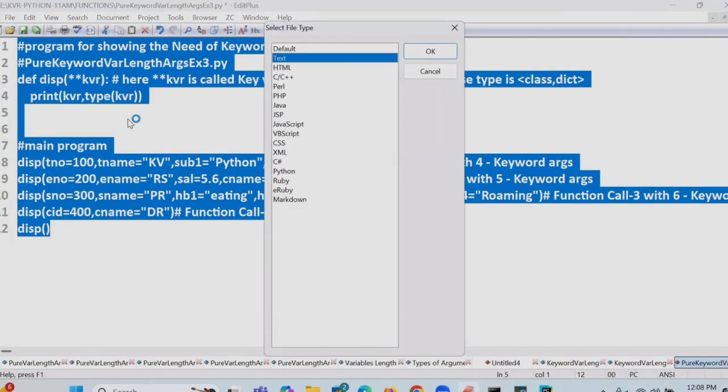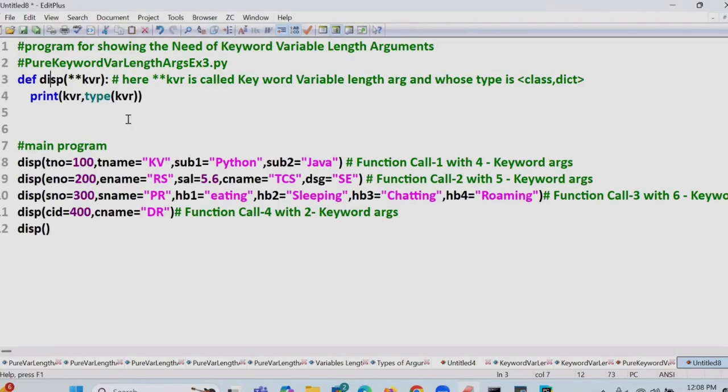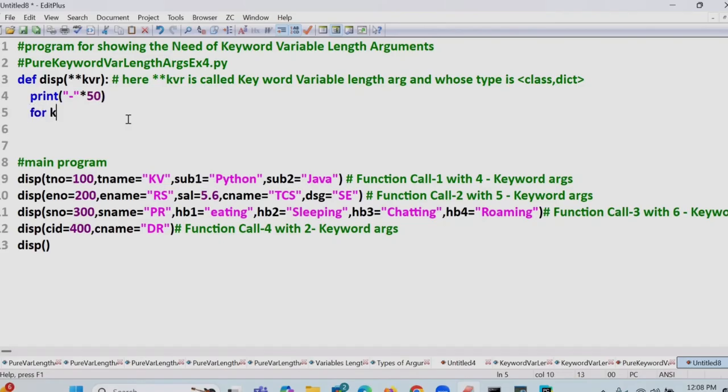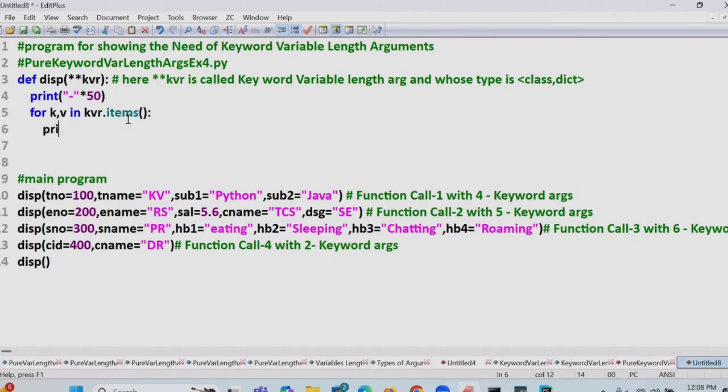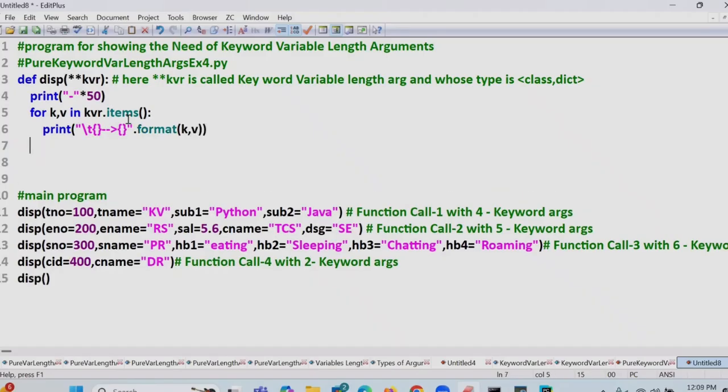Online students, respond. So here I will go to pure keyword variable arguments example 4.py. Now how do you display? I'm going to take print of 50, for k comma v in kvr dot items. In the dictionary there are so many functions I taught; one of them is called items. Already taught in the notes. Observe it. k comma v, print like this. So you execute it.